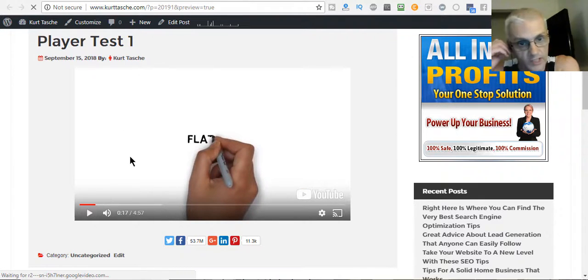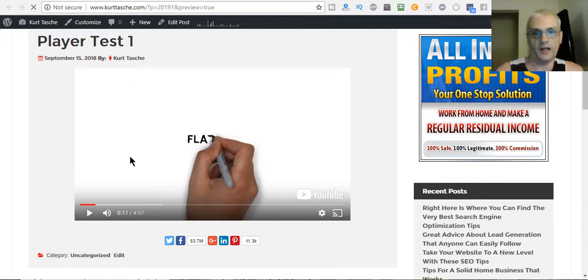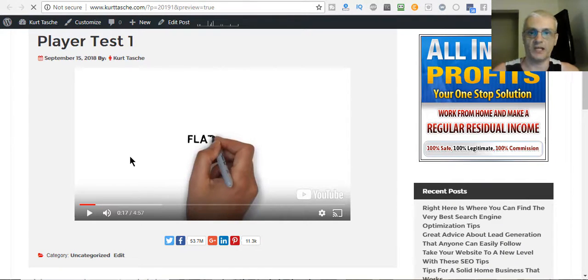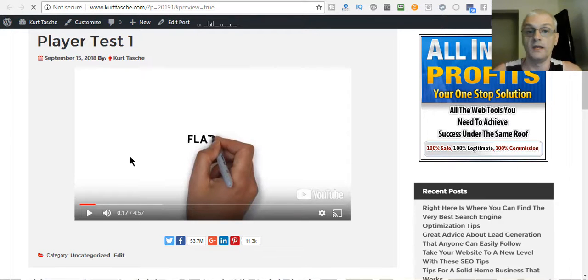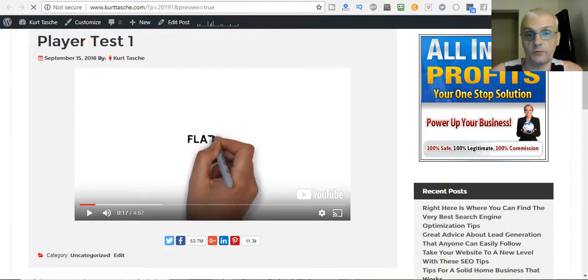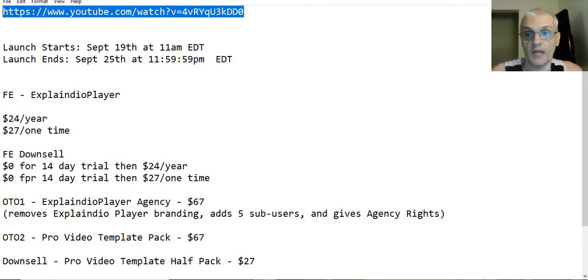So that's a quick rundown of how to use the Explaindio Player. There's all sorts of things you can do with it. This, like I said, is a quick run through of a test of what you can do. The tutorials explain a lot more detail on how to get things done and how to make it work the best for you. But now, let's talk about the front end product and the OTOs. What I did was I pasted everything into a notepad file, so you guys get all the information you need.